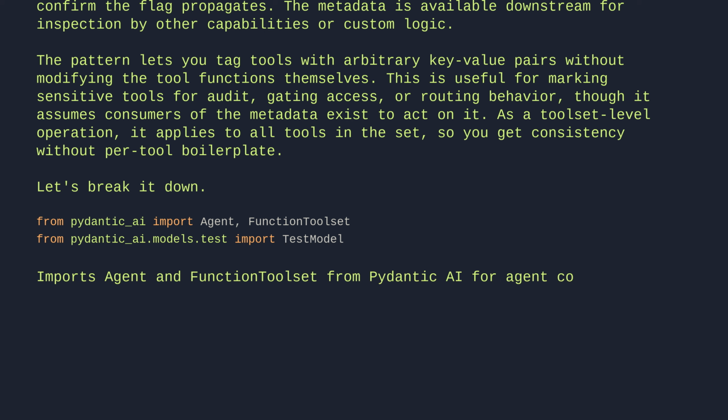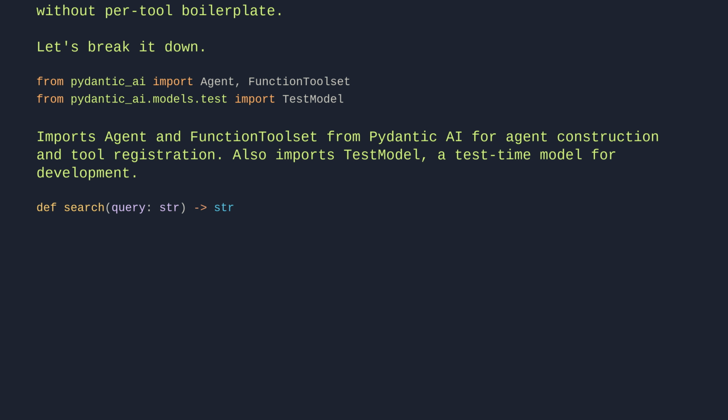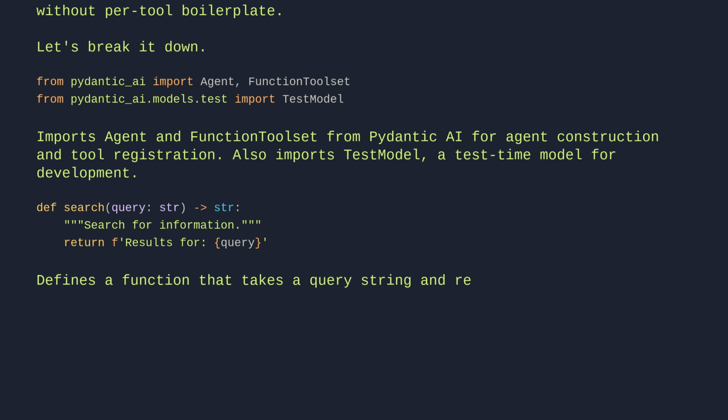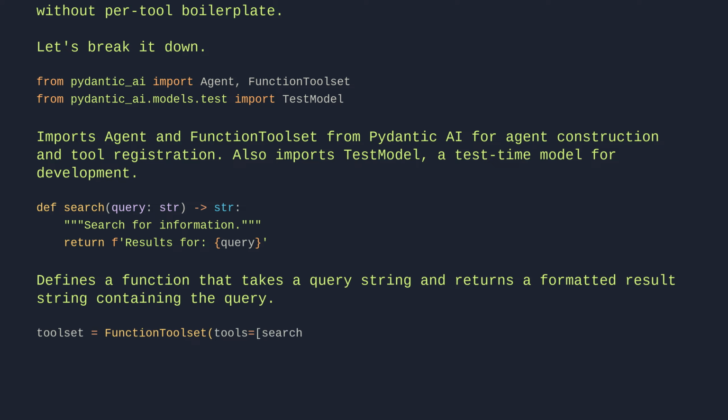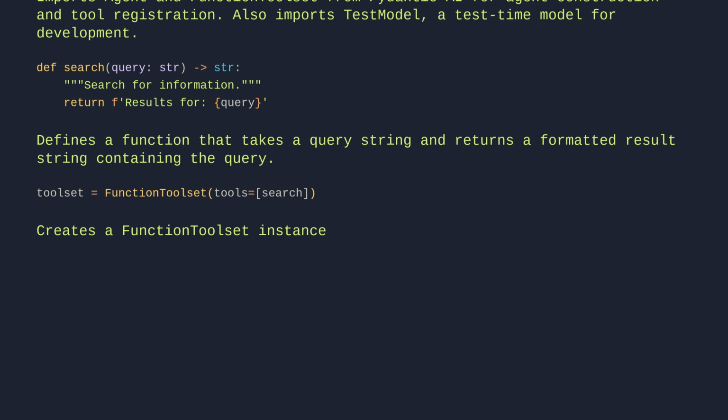def search(query: str): "A search for information." Return f"results for {query}". Defines a function that takes a query string and returns a formatted result string containing the query. toolset = FunctionToolset(tools=[search]). Creates a function toolset instance, wrapping the search tool, and assigns it to toolset.